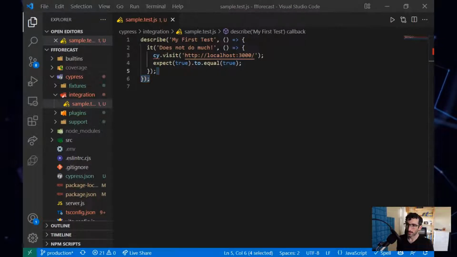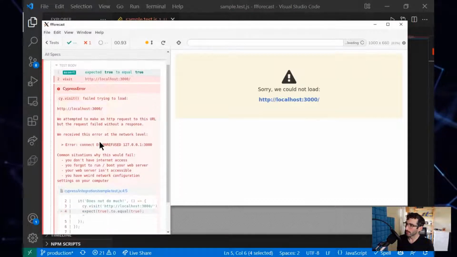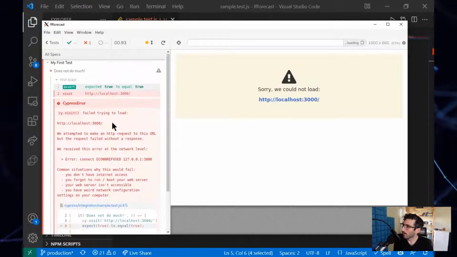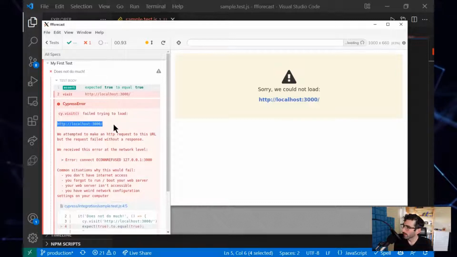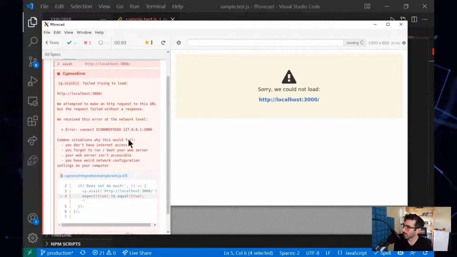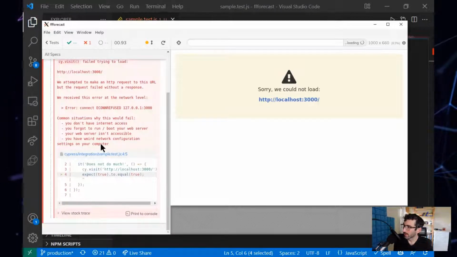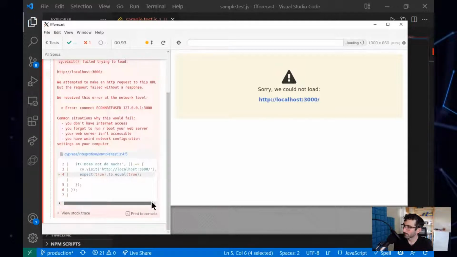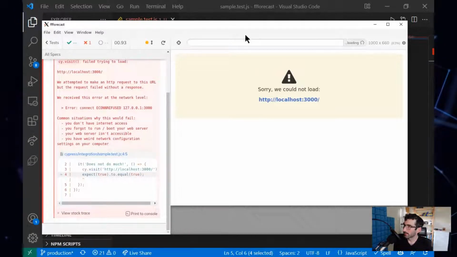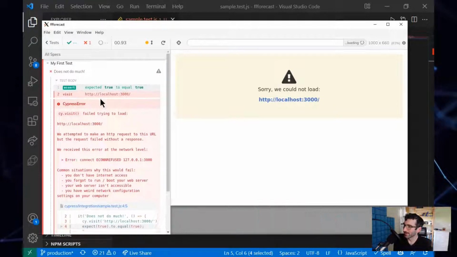Okay. And then we should be able to sort of rerun. Okay. Error, connection refused. Okay, that's weird because that should actually work. Common situations: you don't have internet access, you forgot to boot your web server, it isn't accessible, or weird connection configuration settings on my computer. That's probably what's going on. Great. So I got this running, thinking it'd be problem free, but here we are. Going to have to do some more debugging today.